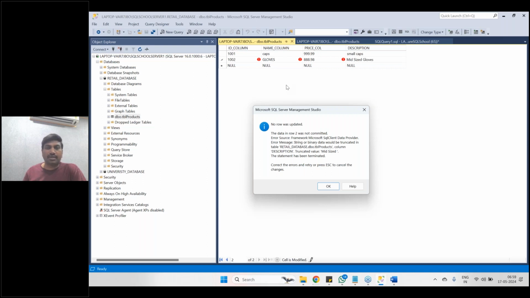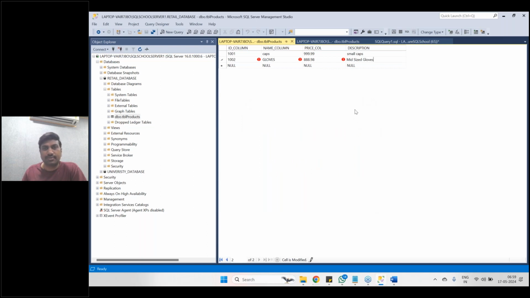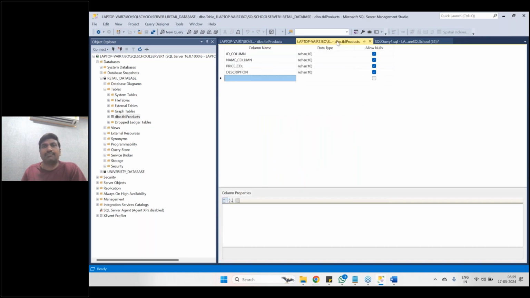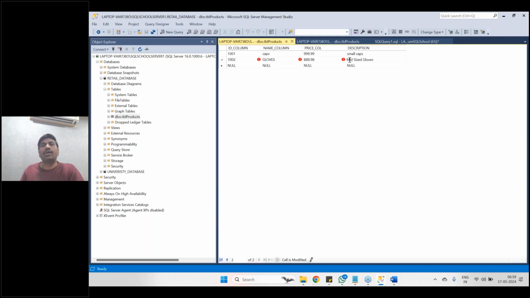Now the problem here, it says string or binary data truncated. Why? Because in the previous screen, I mentioned description 10. Default is 10. 10 means 10 characters only. If I try to give more than 10 characters, I get an error. So either I have to modify the size over here.